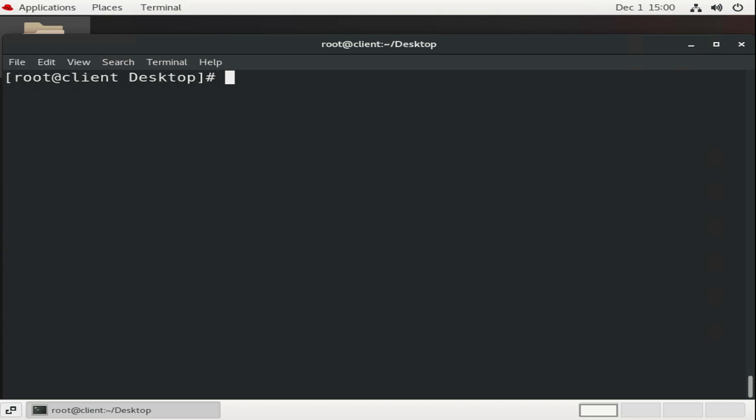To create a user without login facility, type useradd -s /sbin/nologin and then type the username. I'm typing the username Jakir. Now hit enter.